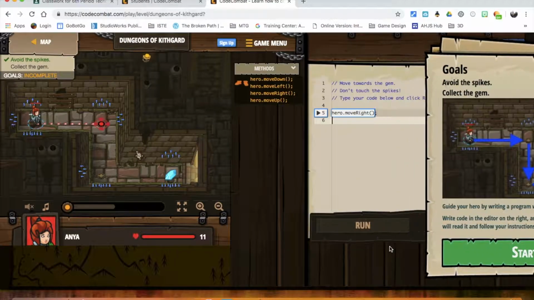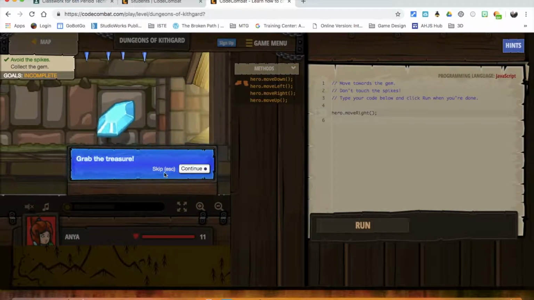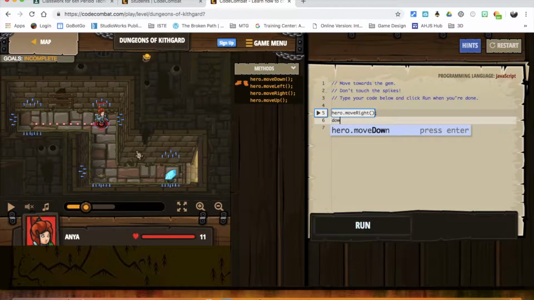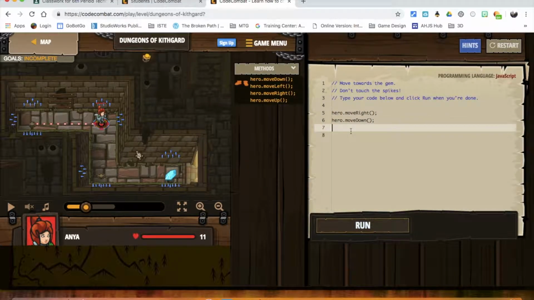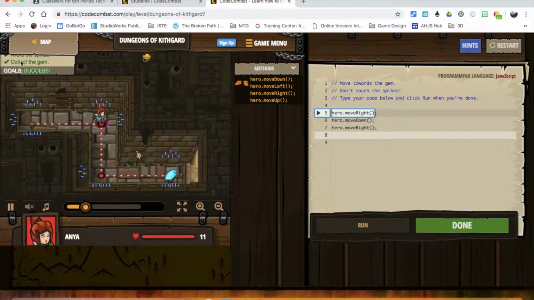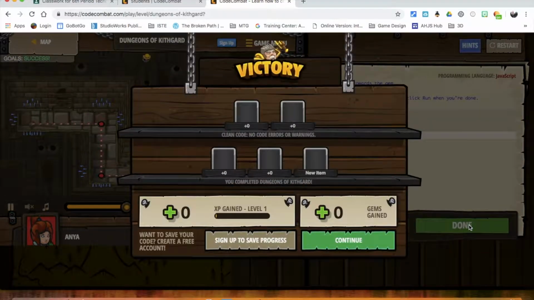So the way it works is you'll have a list of scripts that you can work with right here. You can pause what they're doing here, and then you'll type in what you need to do. So she needs to move down, and then notice that she needs to move right. And you can just hit here, and when you're done, you can hit run. It'll let you know if you won, and then you'll head on to the next level. Perfect.